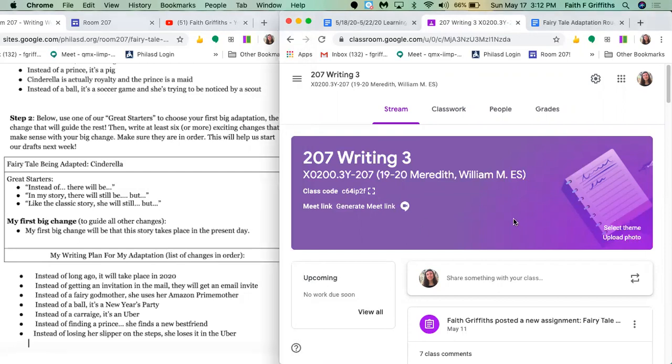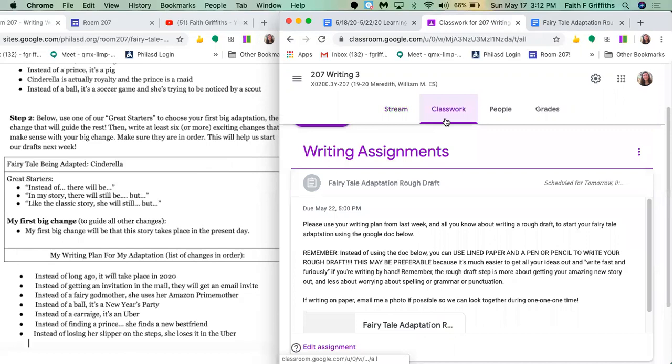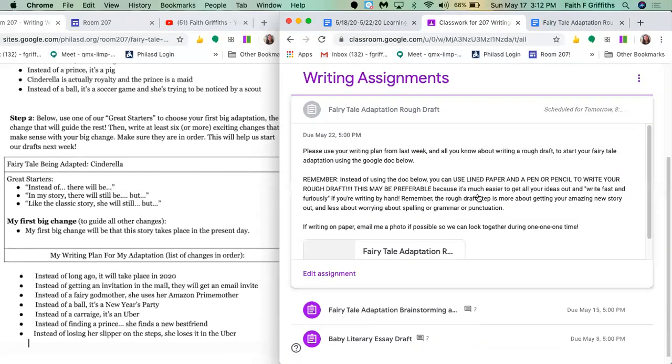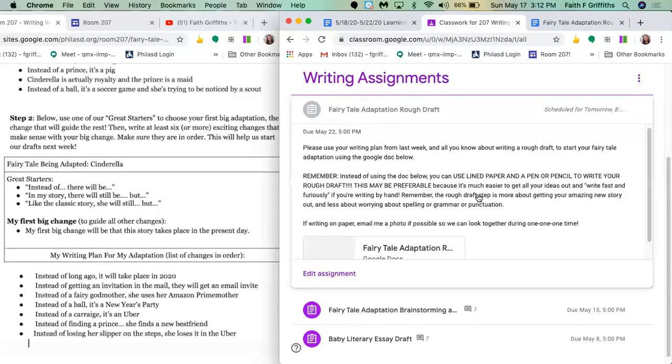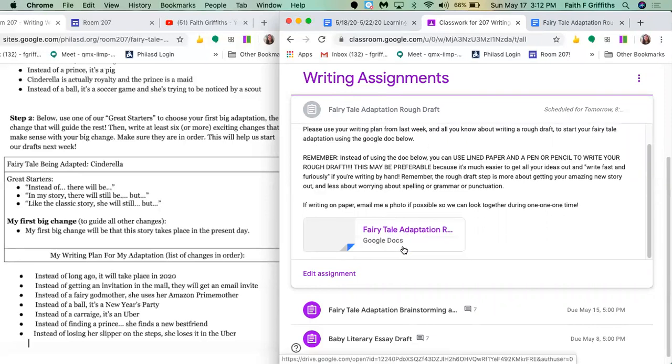To find the assignment, of course, go to your writing folder, classwork, and then click Fairy Tale Adaptation Rough Draft. I'm going to read you guys the directions one more time. Please use your writing plan from last week and all you know about writing a rough draft to start your fairy tale adaptation using the Google Doc below by clicking it, of course. Remember, instead of using the doc, you can use lined paper. This might be preferable to you.